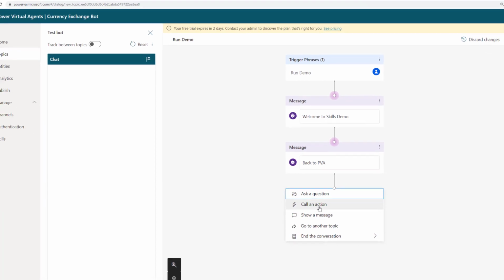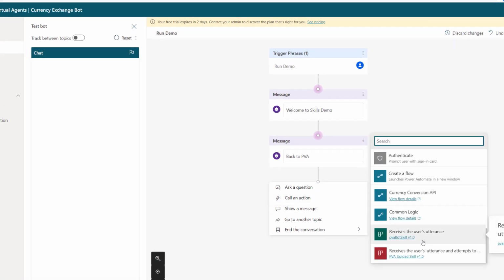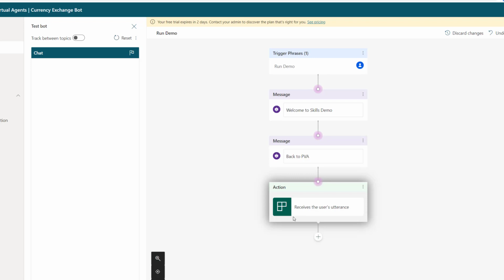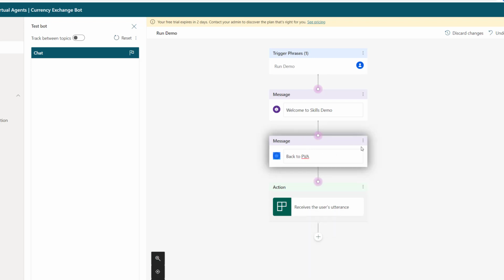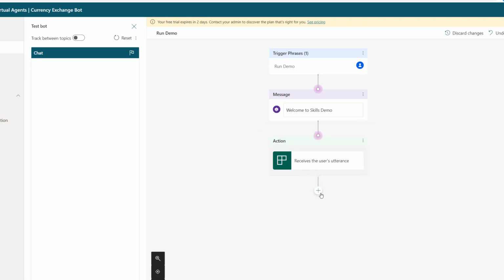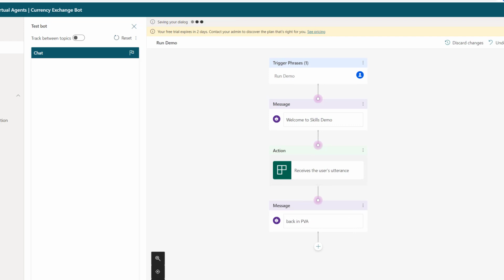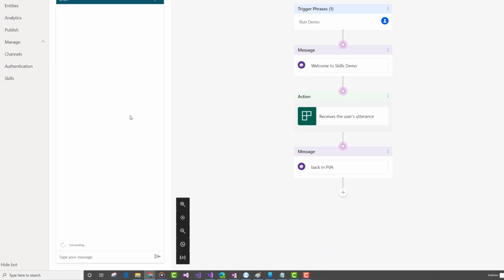So call an action. And then let's scroll down, and then there is our specific bot framework skill. Now, let me go ahead and just delete this, and then we'll just add a message. And the purpose of this message is just so that you can see when I'm in the bot framework skill and when I'm back in PVA. So let's just go ahead and click on save. And then we can go ahead and run our bot. So we're just going to type run demo.